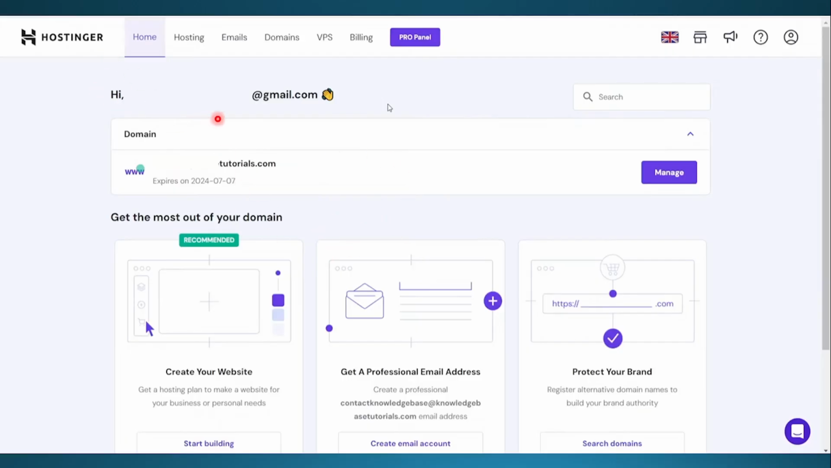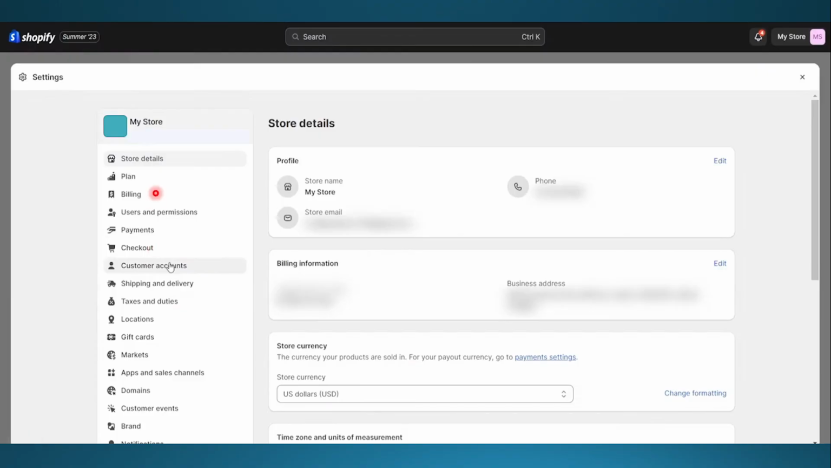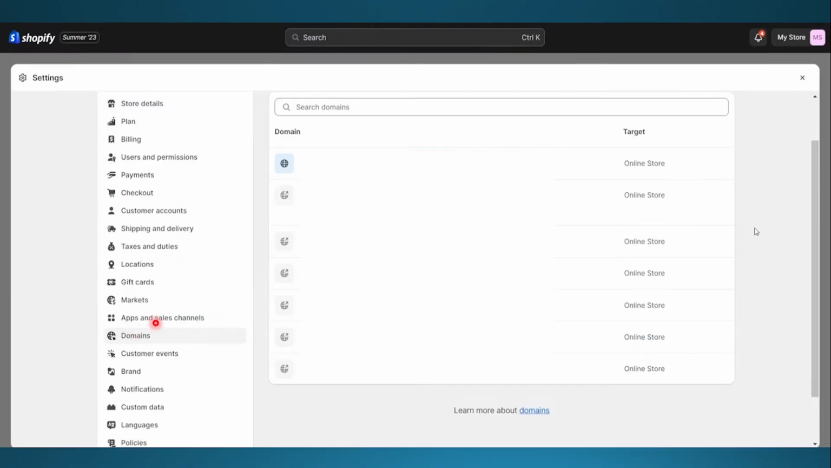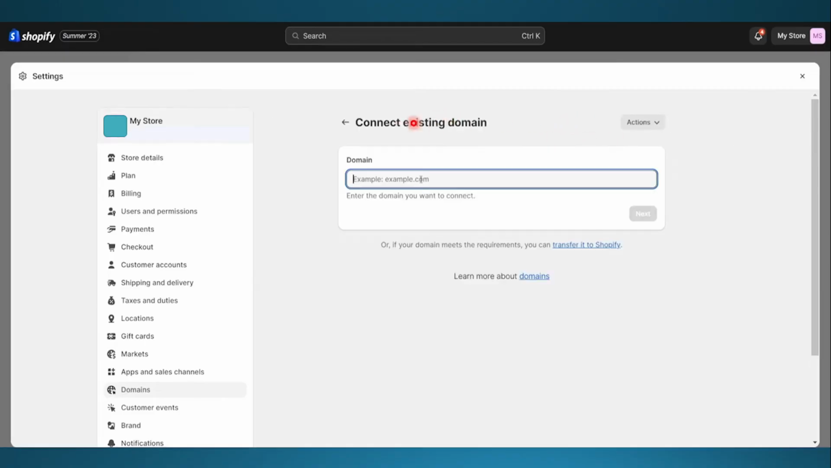The first thing I want you to do is actually open up Shopify, okay? And then I want you to go to your store. Let me click on settings, and under your store settings, I want you to go here to domains. And what I need you to do is come up here, click on connect existing domain.